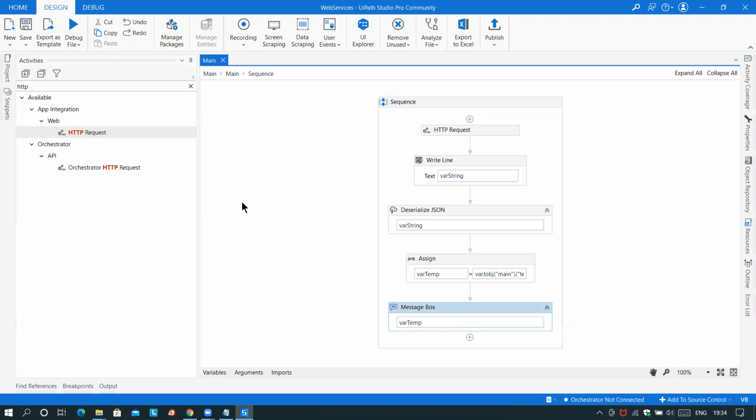This is a simple API. From an interview point of view, they will ask you how to call an API. Simply, at that time, we have to use the HTTP Request activity. In that HTTP Request activity, we have to add the API.